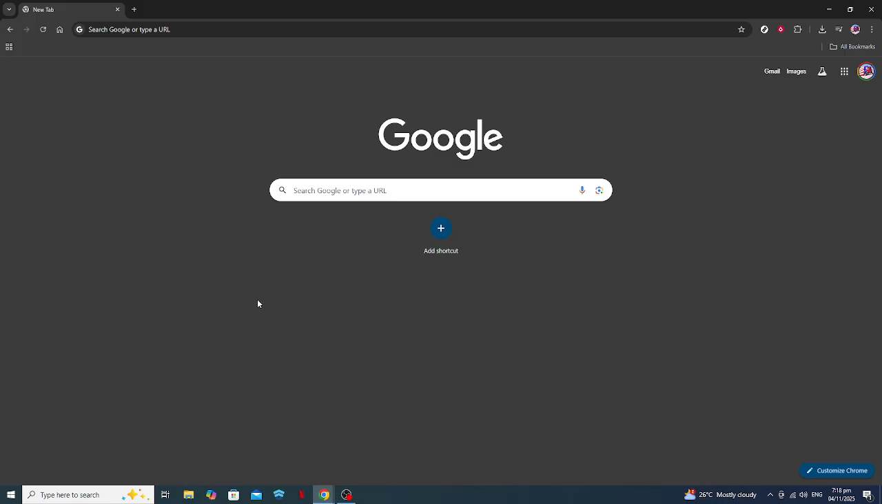First, it's important to understand why this error occurs. Essentially, Chrome uses your computer's clock to help verify the security certificates of websites. If the time is significantly off, you may encounter this error. Let's go ahead and fix it.